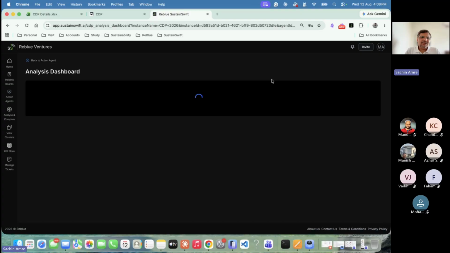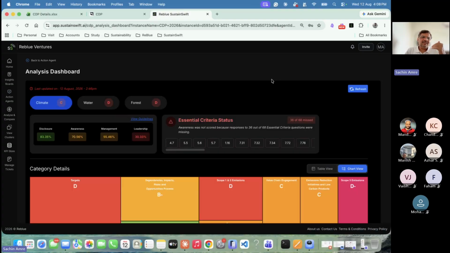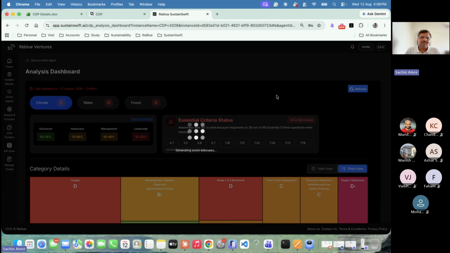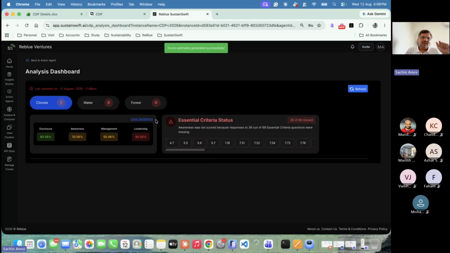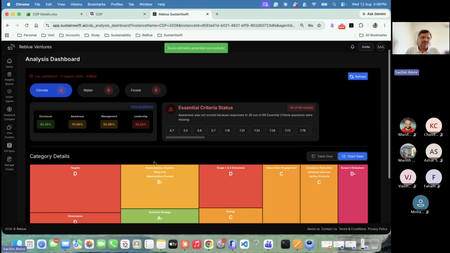Here, once you come in, if there are any changes which you have done on the portal, you have to do a one-time activity of refreshing this portal. Under this refresh activity, it will just pick up the latest answers which have been published, and it will do a recalculation of scores.